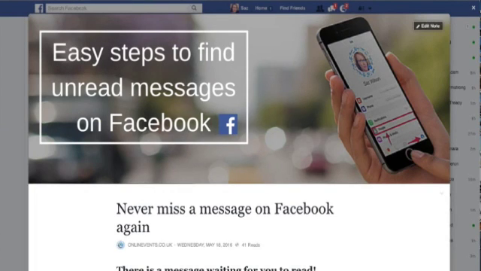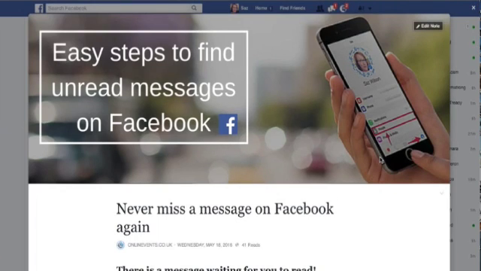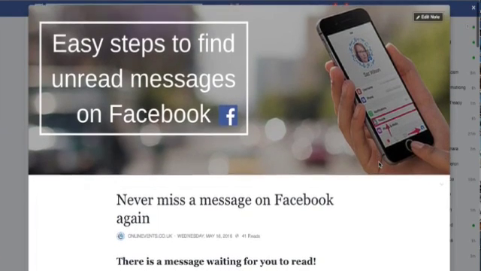Now you should be able to see a page that says easy steps to find unread messages on Facebook. Yes, I've got that. Lovely. Now this is a note I've written. It's a rhyme. This is Facebook's blogging facility. You can write notes, and this is just an example of one that I've written, and it just explains what's happening with these filtered messages.